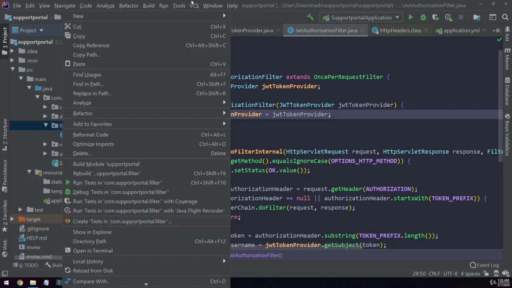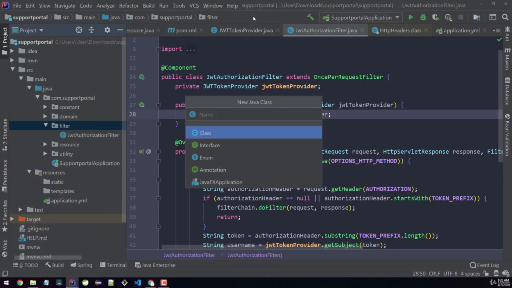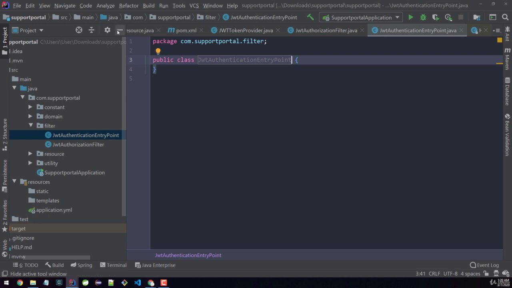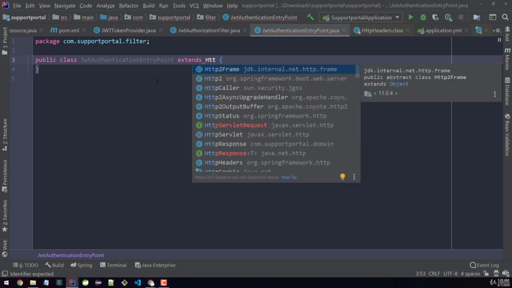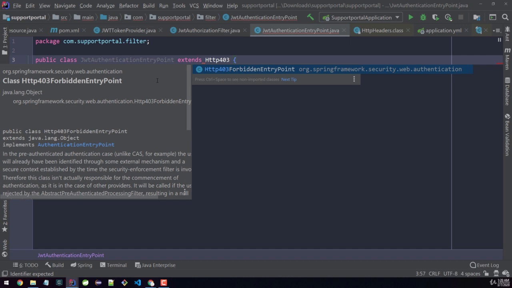So in the same filter package, I'm gonna go to new and filter, and this is gonna be called the JWT authentication entry point. Okay, entry point. And the reason I'm calling it entry point is because it's gonna extend the HTTP 403 forbidden entry point, because if you're not authenticated, then you don't have access to it. It's a 403 forbidden. So let's go here and extend the HTTP 403 forbidden entry point.